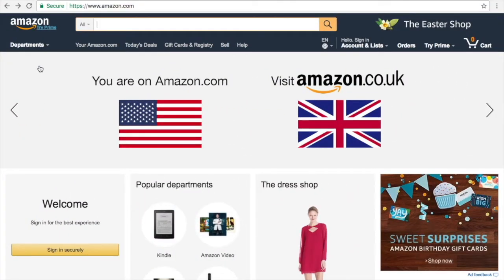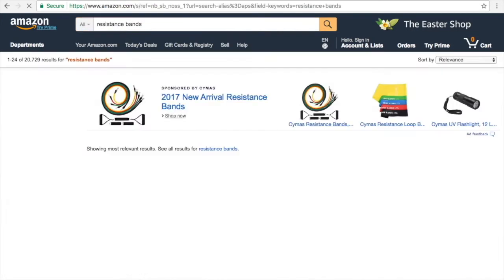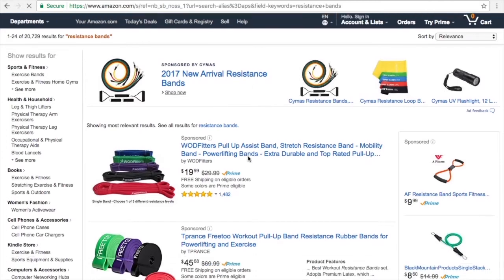So I have Amazon.com up. We're going to walk you through the process that I use when assessing a product idea. So we're going to say assess the product resistance bands. I would go into Amazon.com and make sure that it's on all departments, so I'm searching all categories. I would type in resistance bands, and then hit search. So now this is what comes up.